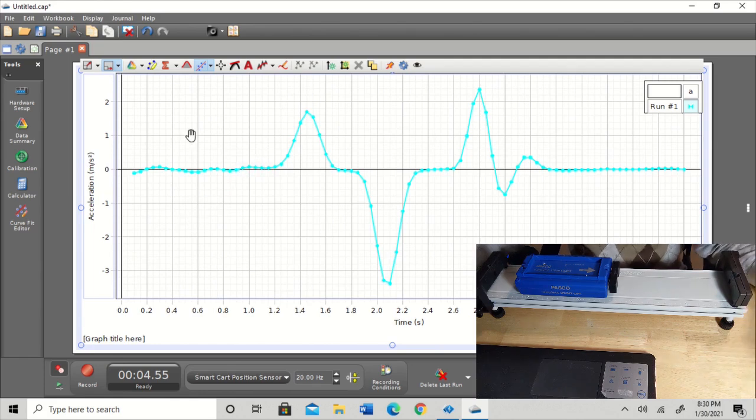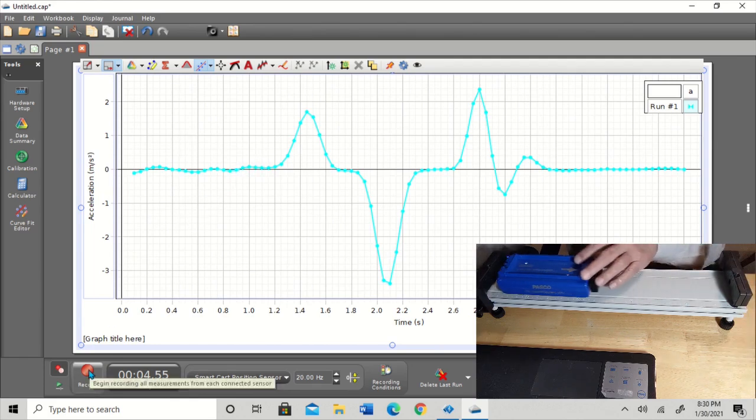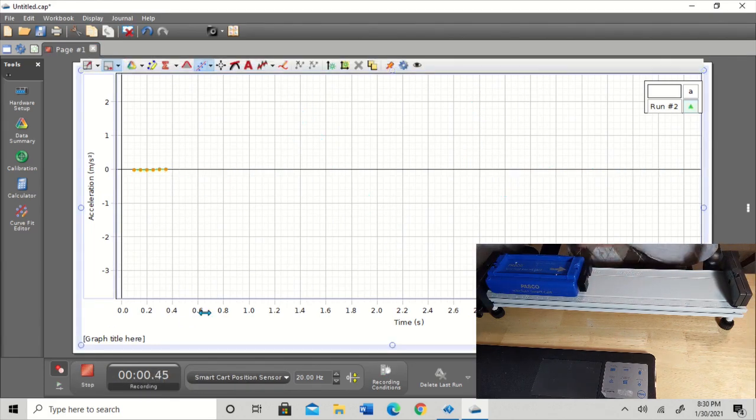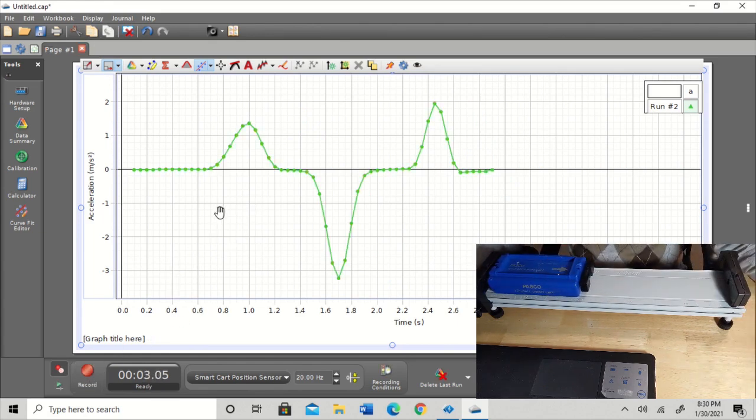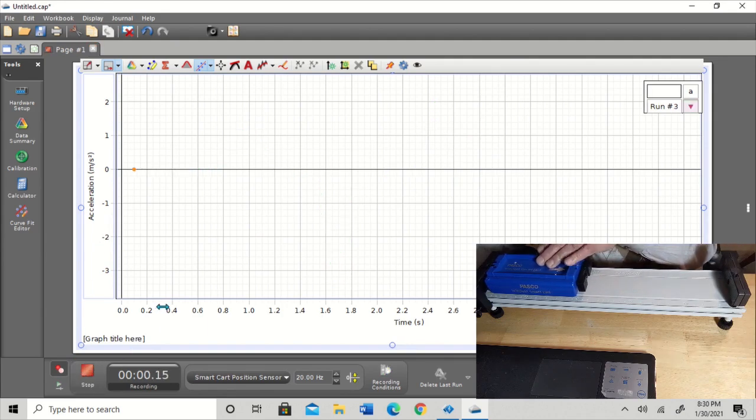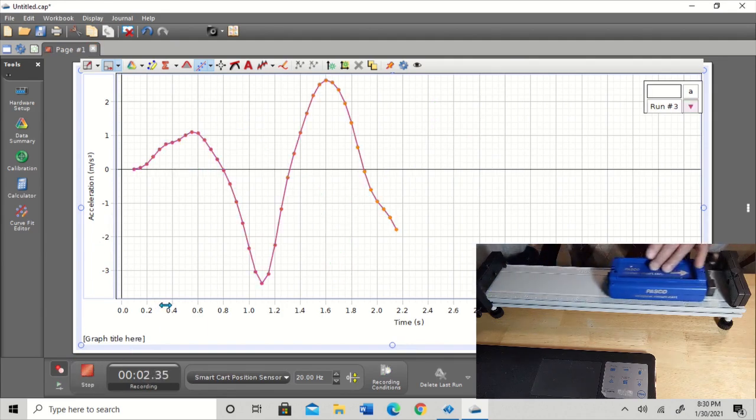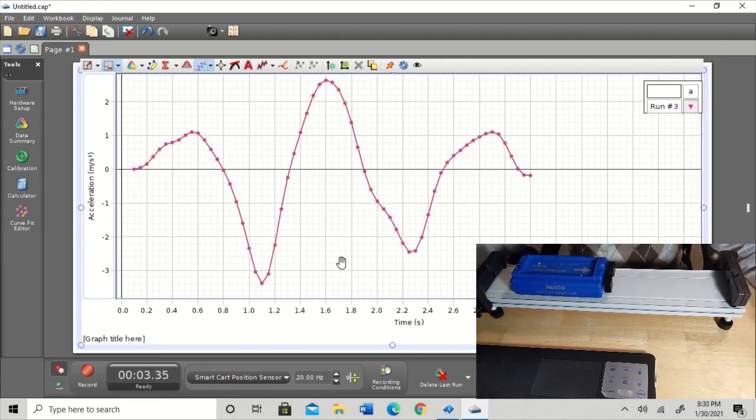Now, if you want to do another run, all you do is record, and you can do another one. Okay, and you get another curve. And let's do one more. Okay, let's just move it around like this. So that's your curve, and you can find the slope or whatever.